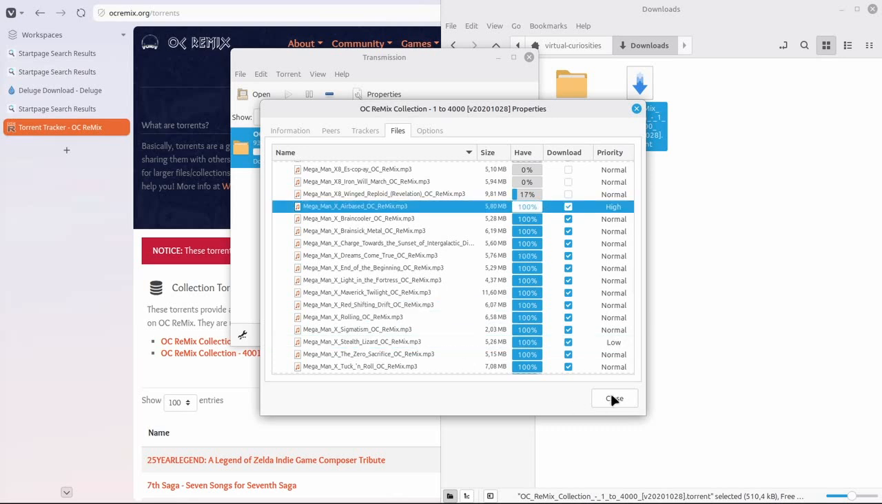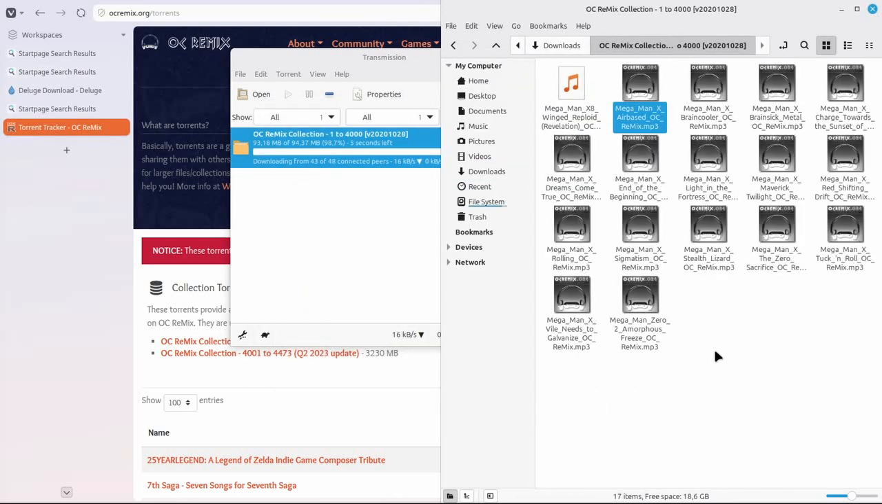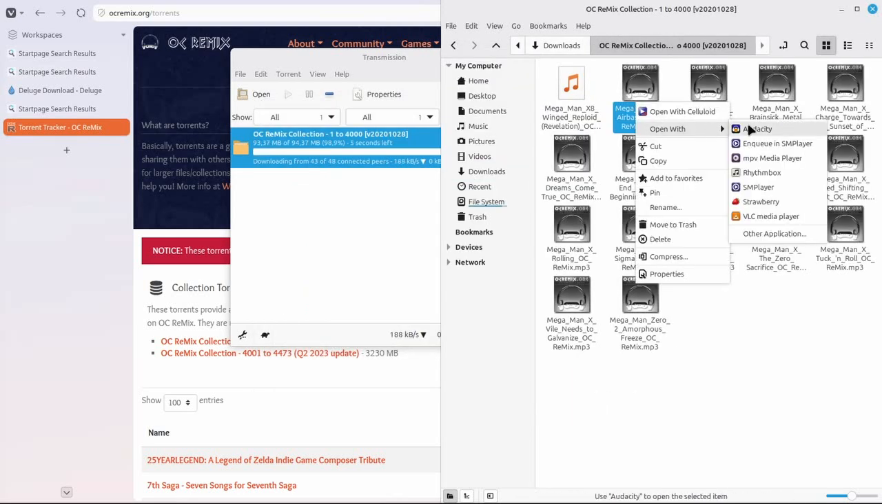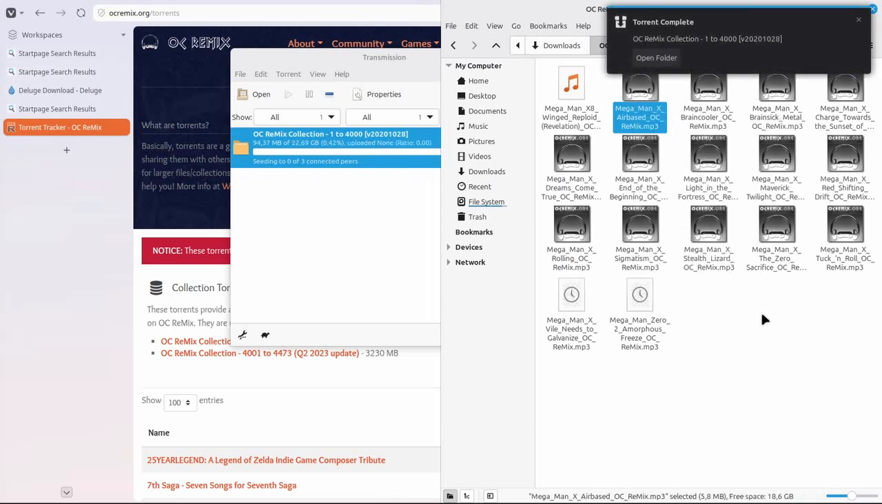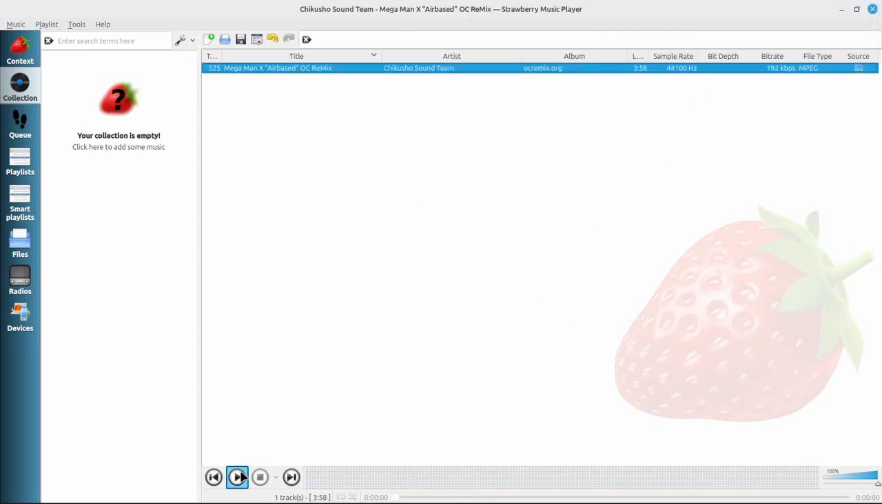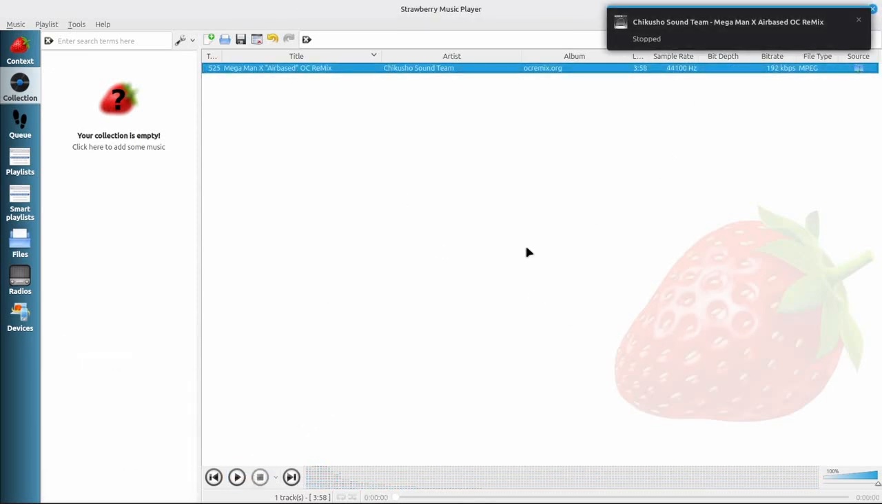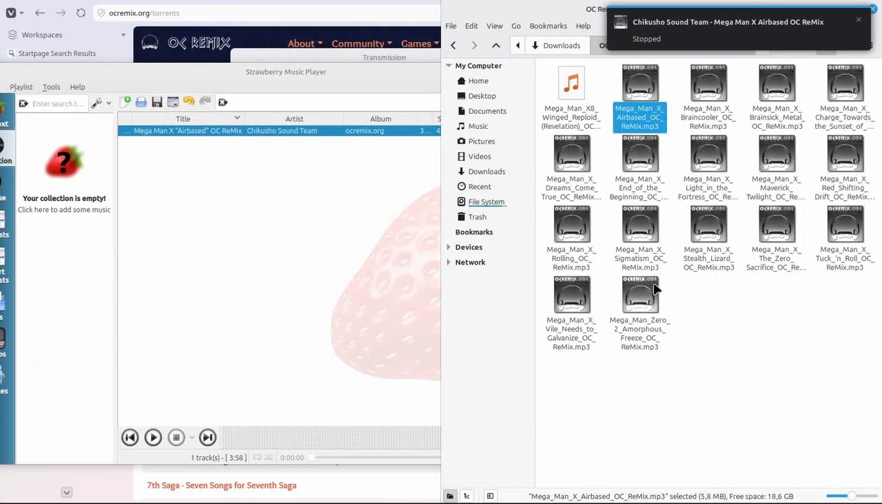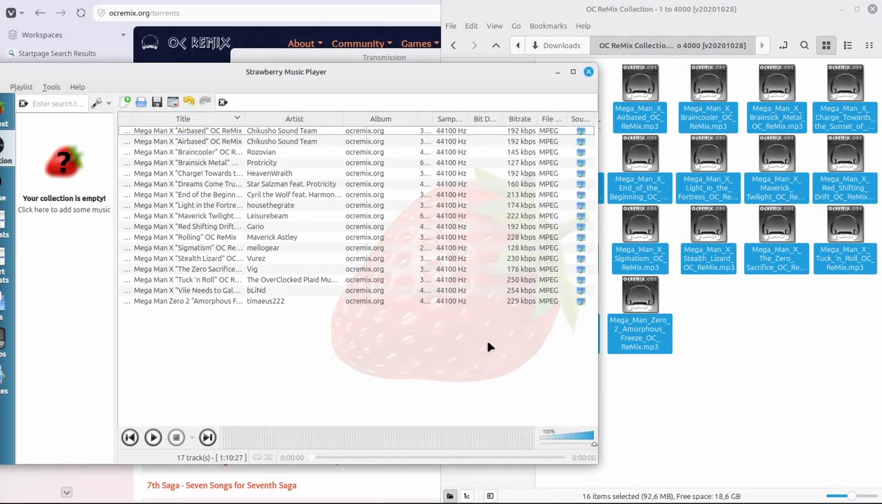Now we have downloaded our free mp3 files, we can listen to them however we want. Let's play them on Strawberry, which is a free music player for Linux. Yep, it plays. We could drag the whole 4,000 songs into a playlist if we had downloaded them. This is how you use torrent to download free music.